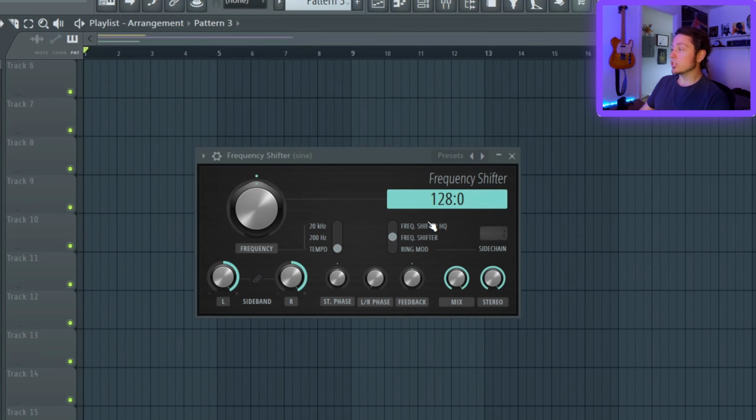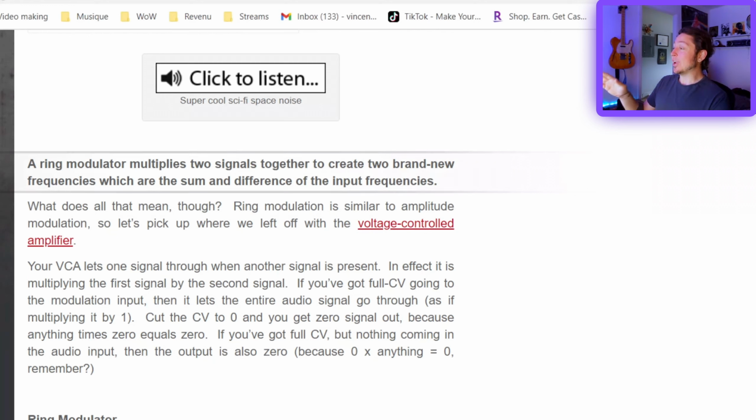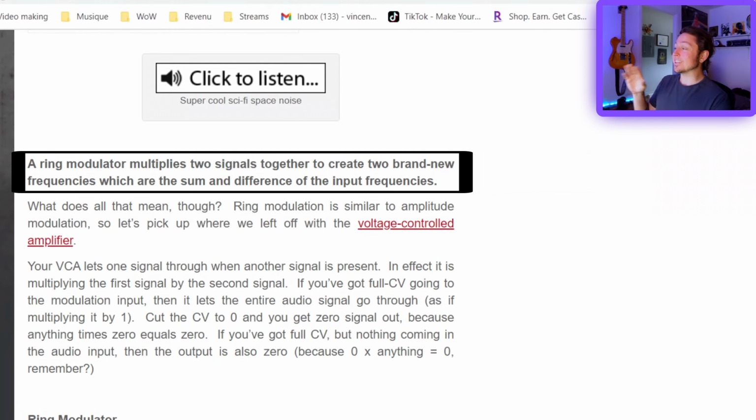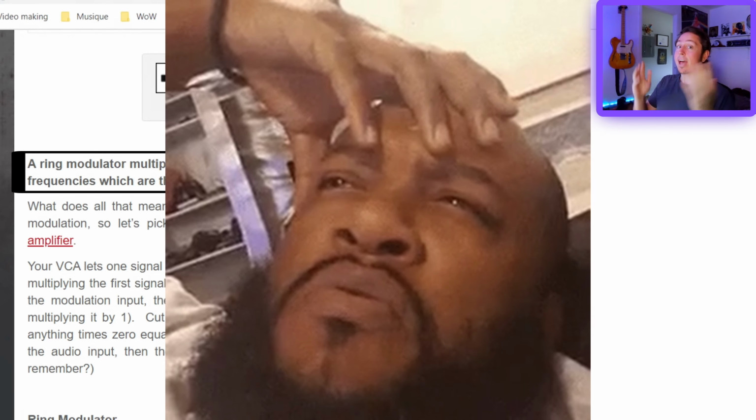This control changes how the algorithm works. We have the standard frequency shifter HQ, which will introduce oversampling to reduce artifacts. And we have the Ring Mod mode, which completely changes how the effect works. And I'm not a synth guru by any means, so I have a description right here. A ring modulator multiplies two signals together to create two brand new frequencies, which are the sum and difference of the input frequencies. Whatever that means, as long as it sounds good.